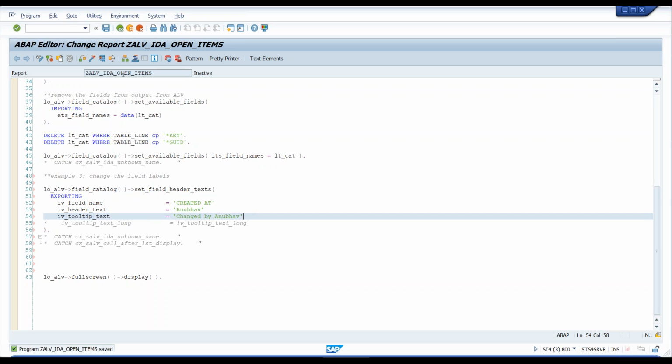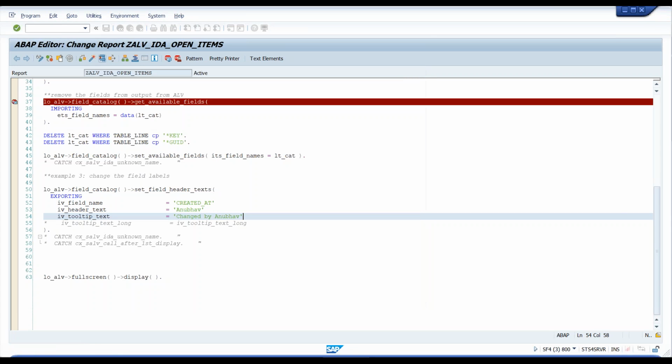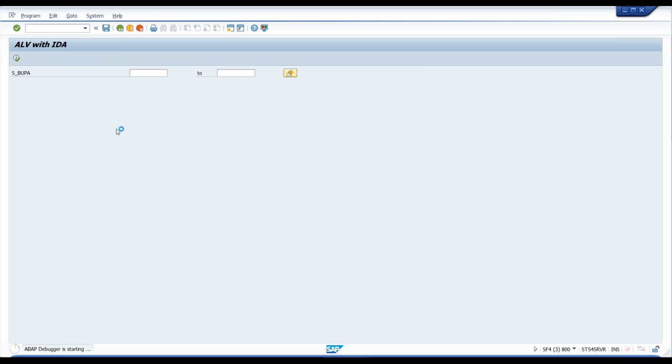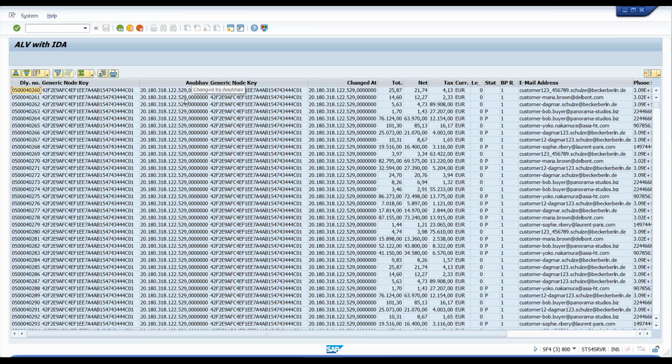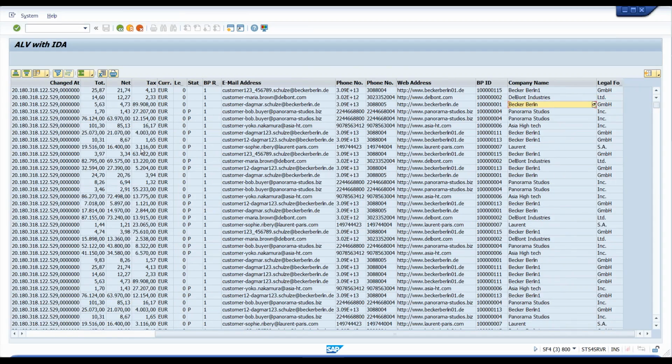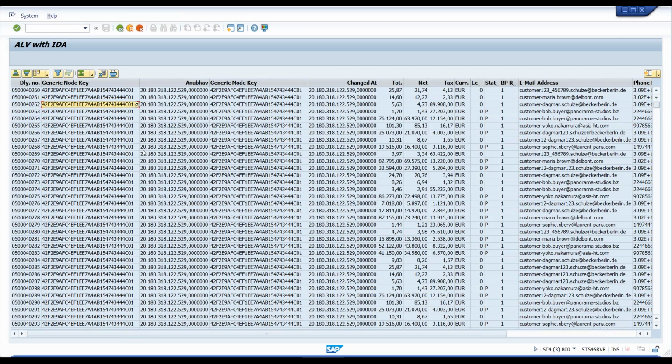Save this, we are done, and you would see now the created at column, its label will change inside of my output. So that's how you can customize it based on your need. So F8, and yeah, you can see the label of this particular column has been changed to Anubhav with tooltip changed by Anubhav. So that's how you can control really a lot of features of this ALV which is getting built automatically for you. Okay. So I'm still not sure which fields are bringing these GUIDs, but many of them got removed. You are now left with only 18 columns, which are assumed to not have any GUIDs.